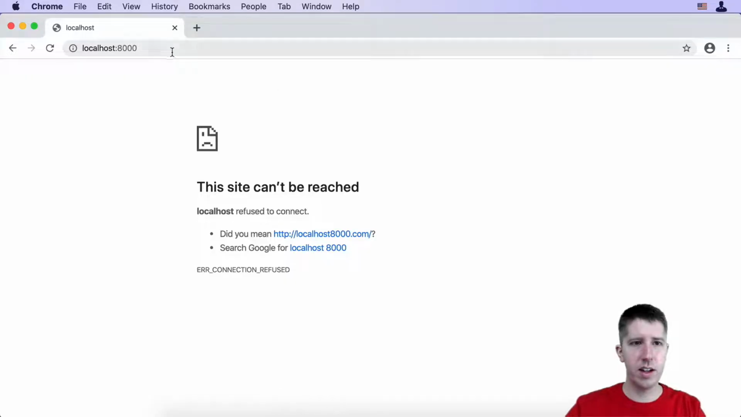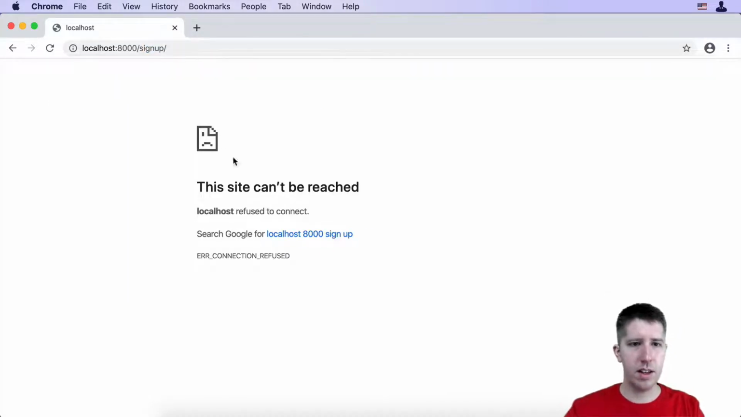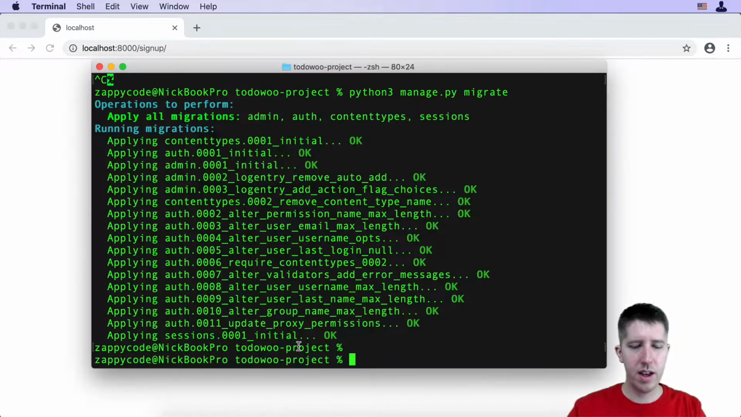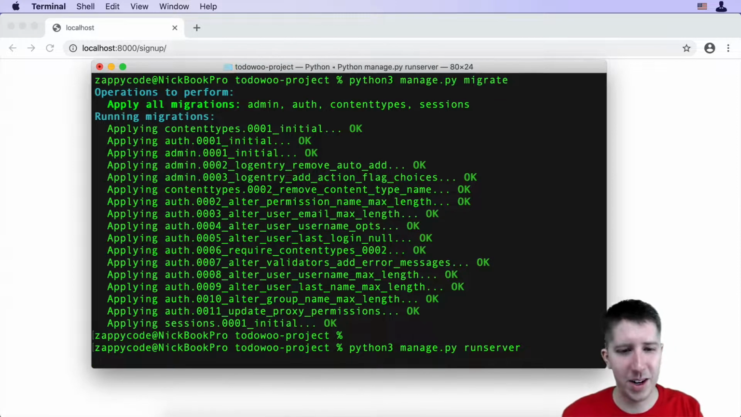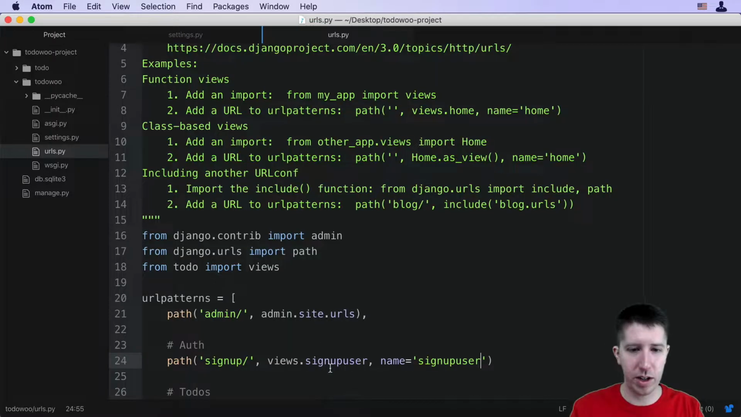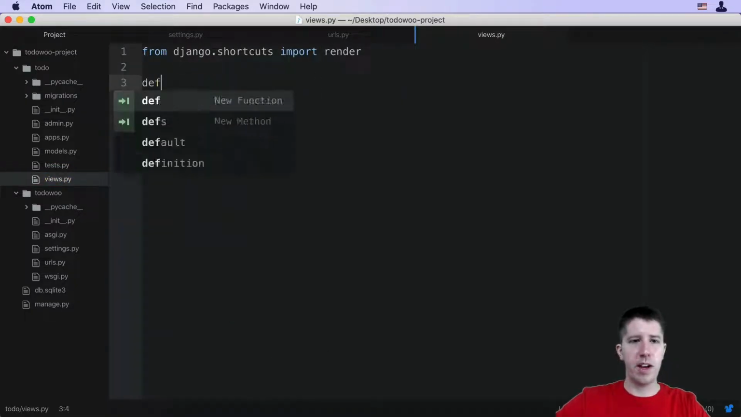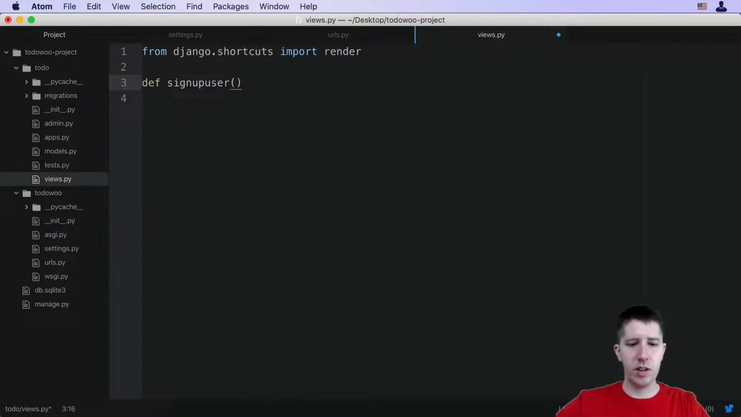So if we go back to our app and do a /sign up, okay, it's not going to load. Well, one, because we don't have the server running. But more than that, we don't have a function in our views called sign up user. So we got to go fix that. So I'm going to copy this name, go open up our app, and its views.py. So I'm going to make a new function here, sign up user. This is going to take in a request.